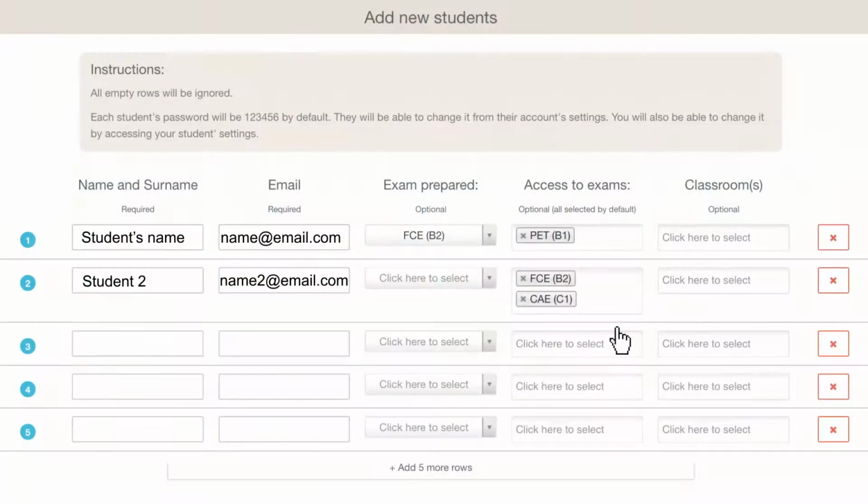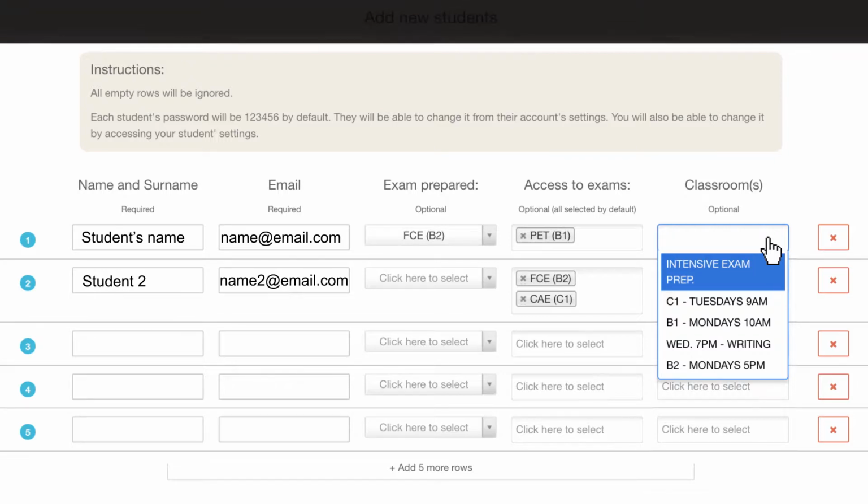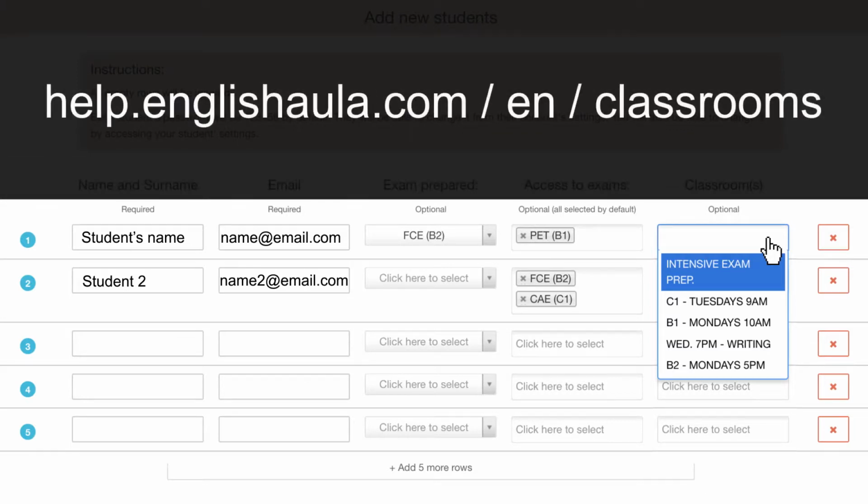The last optional field is used to classify a student in a certain classroom. By clicking on this classroom field, you can select whatever classrooms you want to add the student to, and he will be automatically added when registered. We cover how the classroom feature works in another video. I have to mention that to be able to add a student to a certain classroom, the classroom has to have been previously created. Please go to this address to learn about how classrooms are handled.